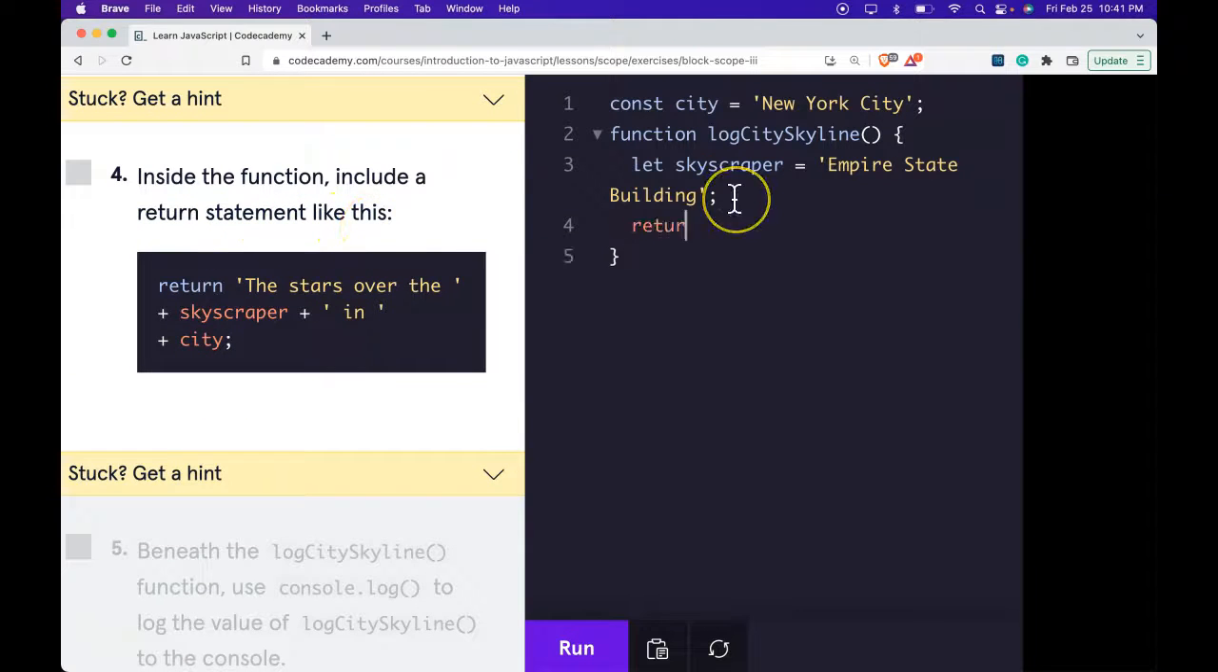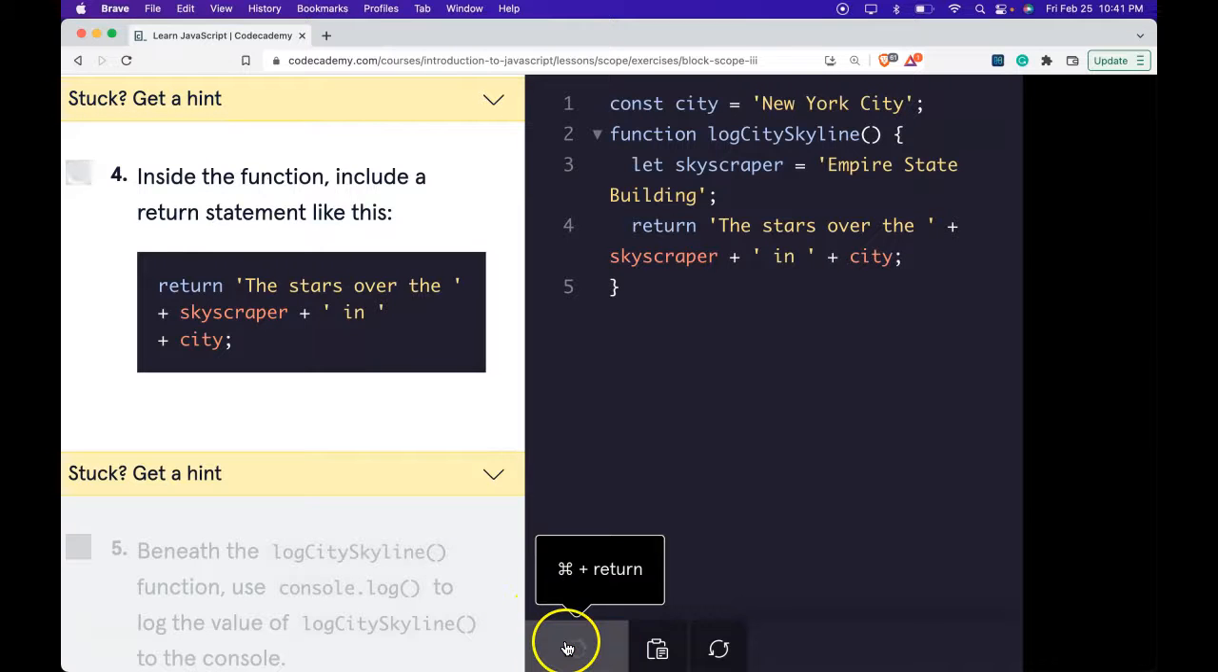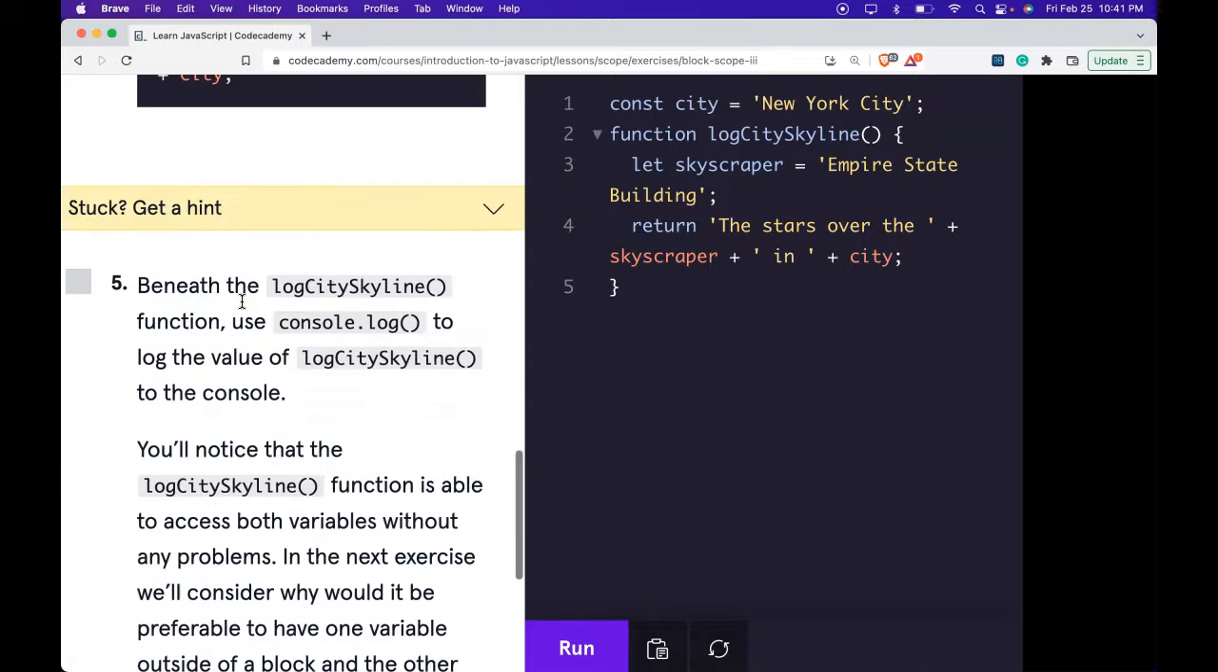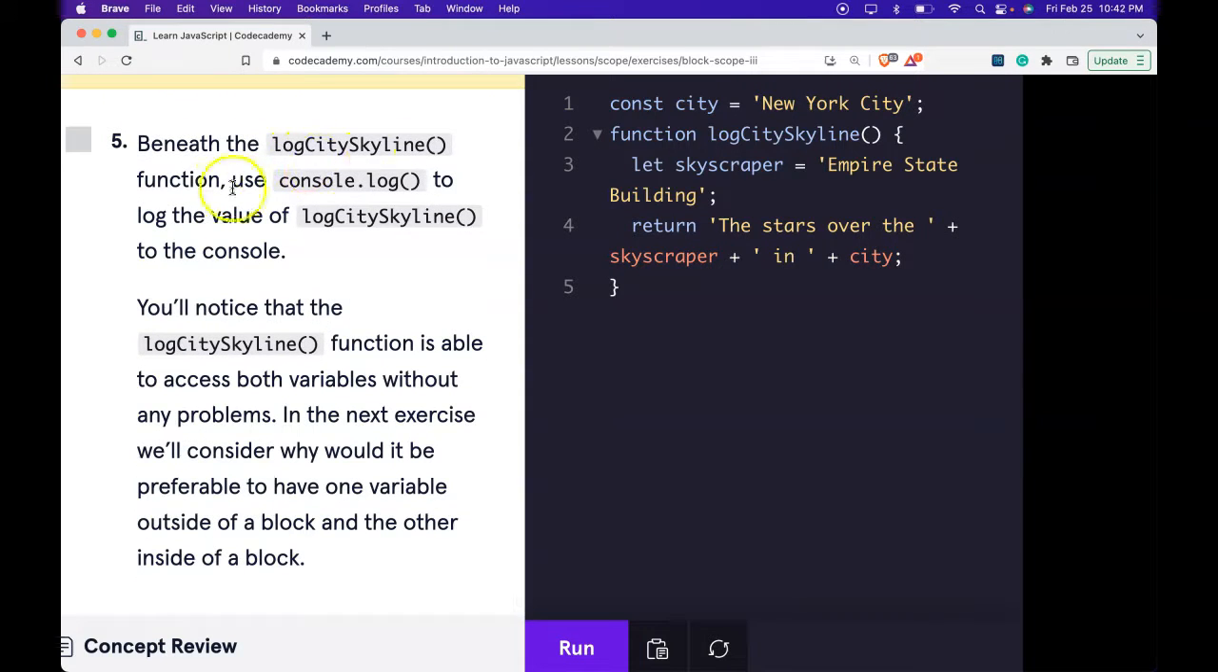So here. Okay, let's run that. So we passed that. 5th. Beneath the logCitySkyline function, use console.log to log the value of logCitySkyline to the console. You'll notice that the logCitySkyline function is able to access both variables without any problems. In the next exercise, we'll consider why it would be preferable to have one variable outside of a block and the other inside of a block.